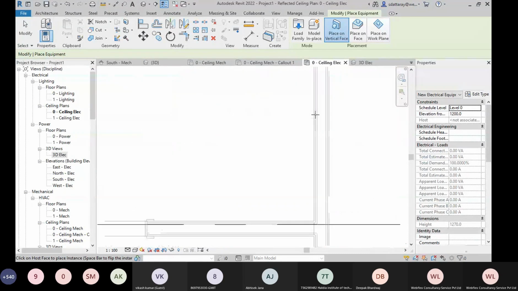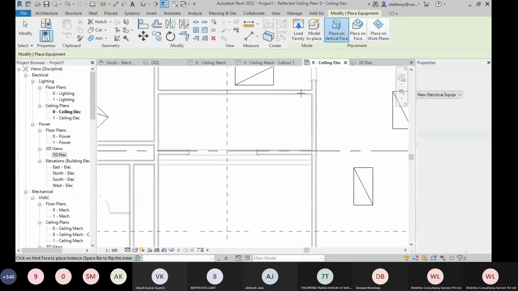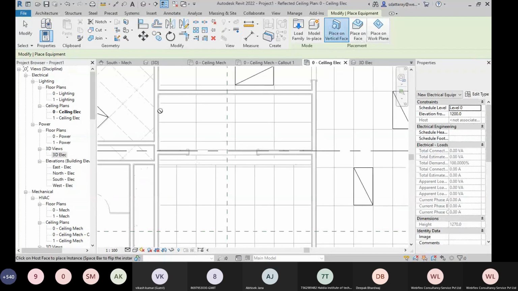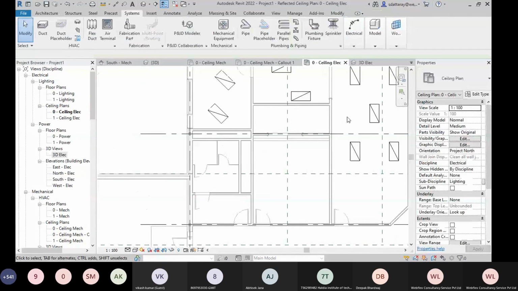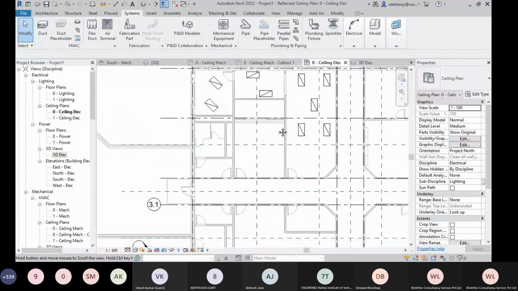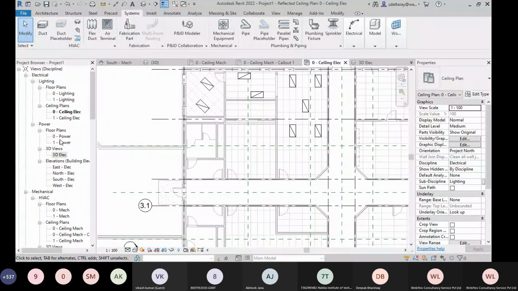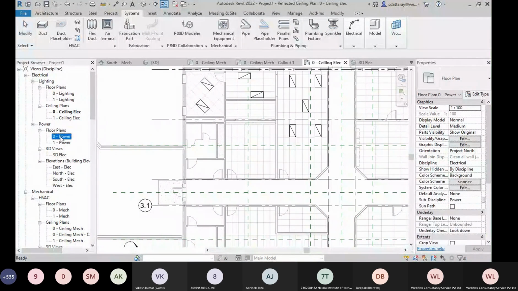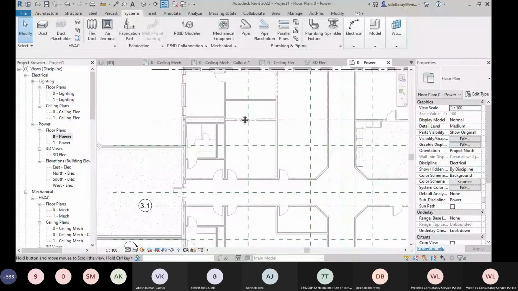Because my panels are not installed on the ceiling plan, I have to move to my power plan, because the electrical panel is power equipment. So I have to shift my project to the power plan. Click here, and you see you are now opening your power plan. Now you can place your electrical panel in whichever room you need. So simply click Electrical Panel here.